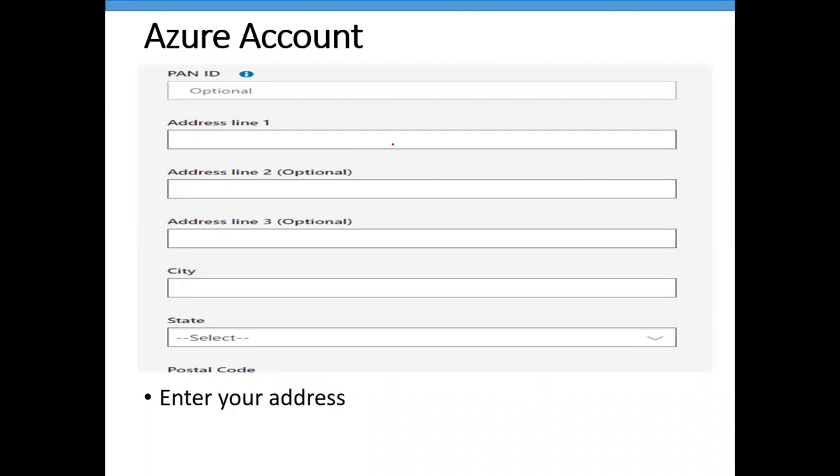If they are using the address in a single line, enter it in line 1. If they are using line 2, line 3 also, you can use those also. Then here you need to enter your city, your state, and in the end you will enter a postal code. Postal code means PIN code; in India, we call it PIN code. So you need to enter that address here.